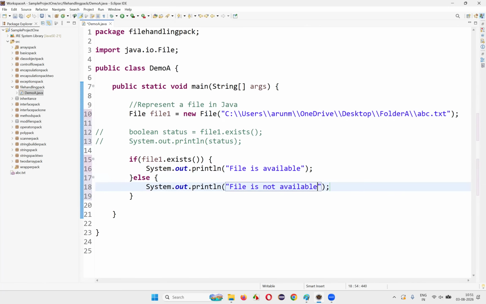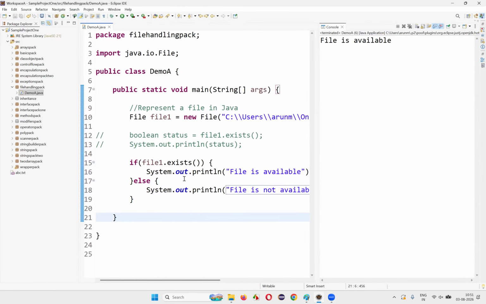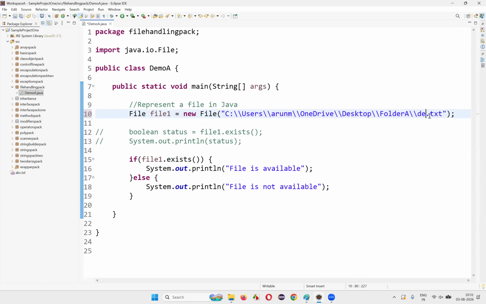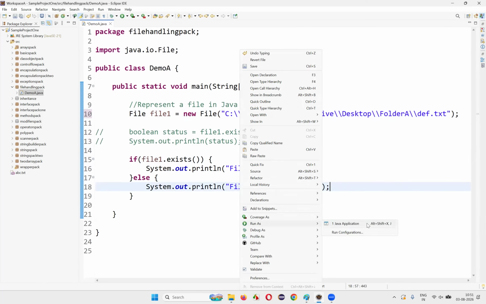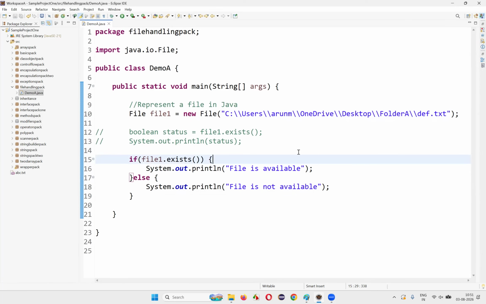Simple. In case of the abc.txt file, that file is available at this folder path, right? So the exists method will return true, because of which I will go into the if block and file is available will be printed. If I give def.txt, which is not there at the given path, file is not available will be printed. Again, I will change it to abc.txt.